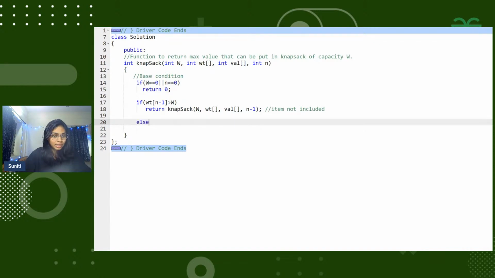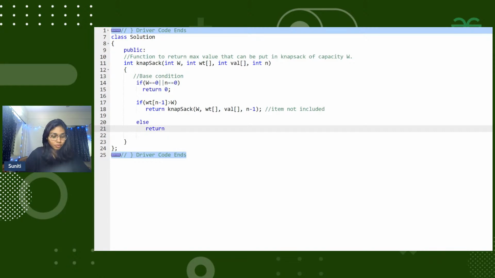Now, let us say the item weight is less than the maximum capacity of the knapsack. Even in that case, we have two choices: whether we add the item or not. Even if the weight is less, you need to find out whether adding the item or not adding the item will give you the most optimal answer. So we have two choices. Let us say we have added the item. When you have added the item, the value will get added. So the value we are adding, plus we will be returning.